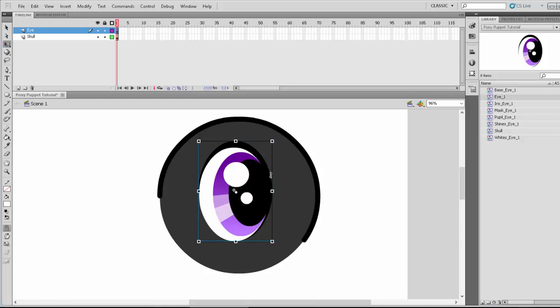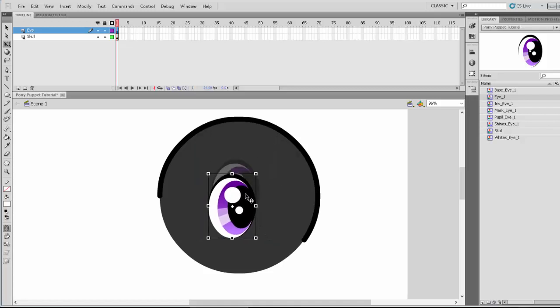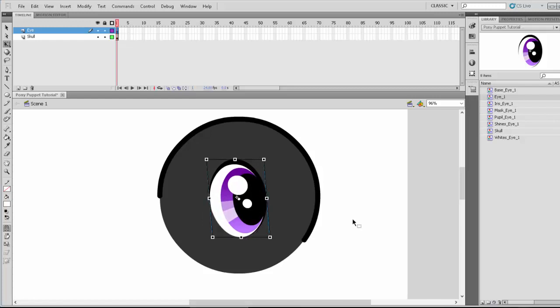And obviously the eye is nowhere near done, because for one, it's too big on the skull, so we're just going to shrink it down a little bit. You can also adjust it the way you want it. You can use the transform tool to tilt it a bit, make it larger, make it smaller. I'm gonna keep it right about here for now until I get a better idea of where our muzzle is going to be.